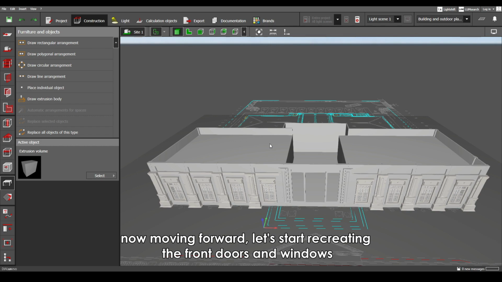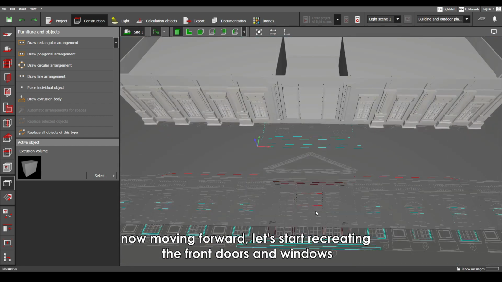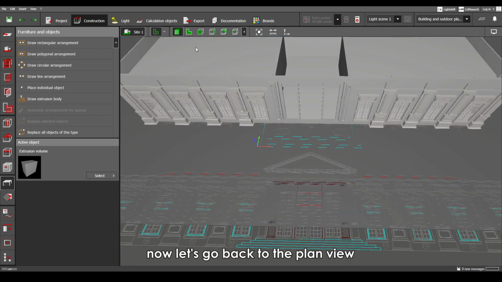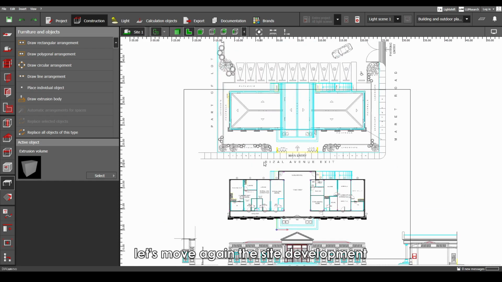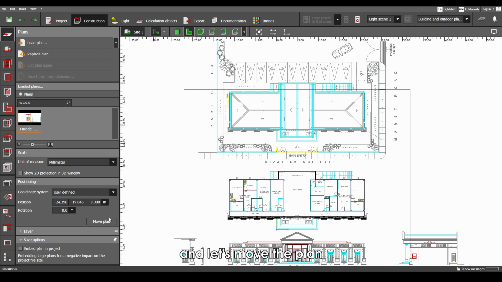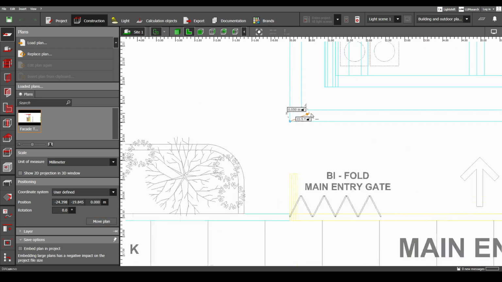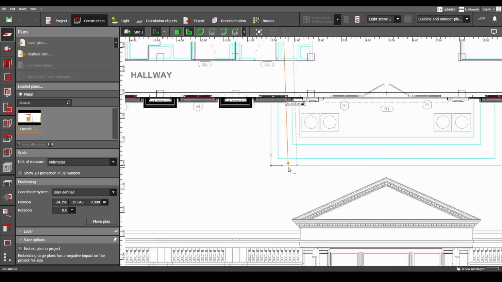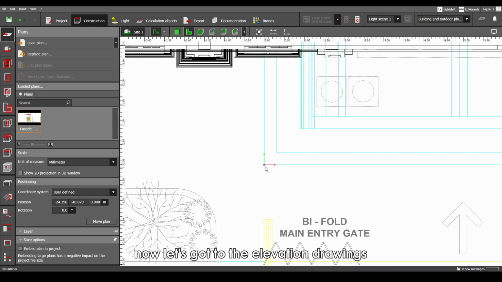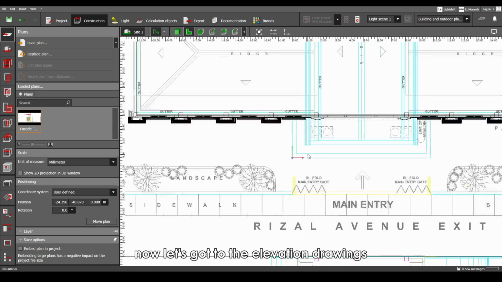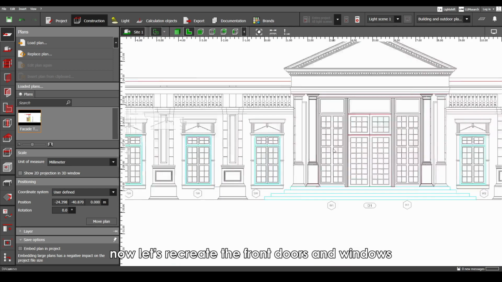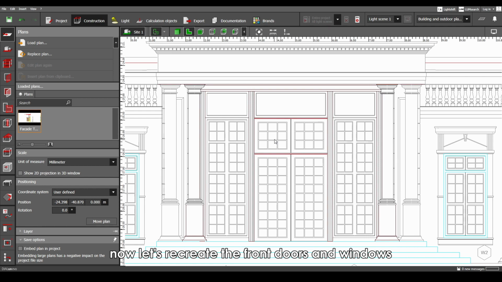Now moving forward, let's start recreating the front doors and windows. Now let's go back to the plan view. Let's move again the site development plan onto our main floor. Go to the plan tab, and let's move the plan. Now let's go to the elevation drawings. Now let's recreate the front doors and windows.